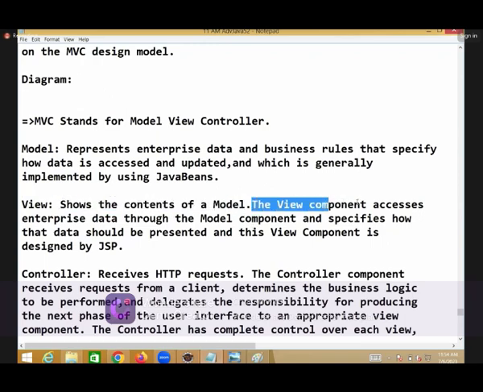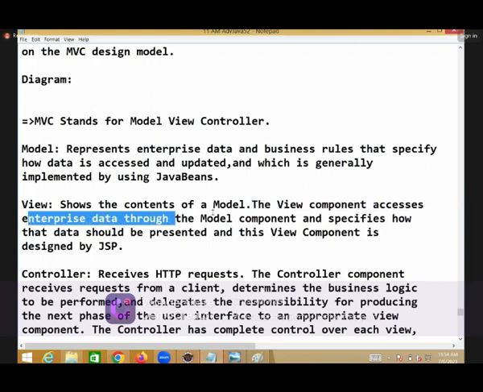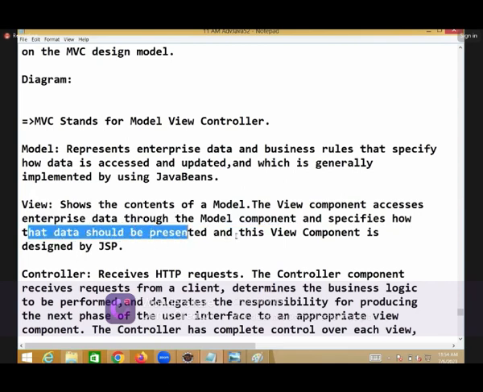The view component accesses enterprise data through model component. Same point I repeated. And specifies how data should be presented. And this view component is designed by what now? JSP. So how it should be presented, you will write it. You asked me now already, sir, output color is not coming, sir, means now you can present color because HTML tag is already available there. You can put a color.